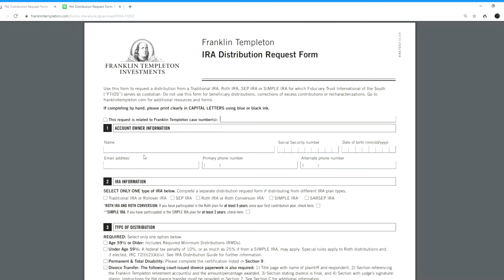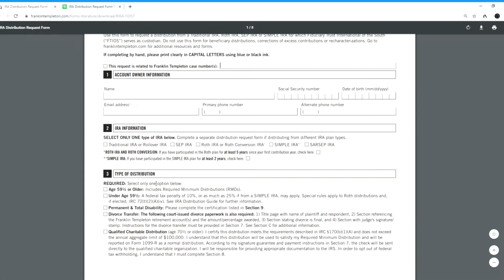Your name, date of birth, email address, contact information, and so on. And then you see your box for your Social Security number. Scrolling down, what kind of account is it? Is it a traditional IRA? Is it a SEP IRA, a Roth, a SIMPLE, a SARSEP, whatever? And then there are additional boxes, such as whether you have participated in the Roth plan for at least 5 years. These are your declarations, which are going to be pertinent to whether or not your distribution is going to be qualified.